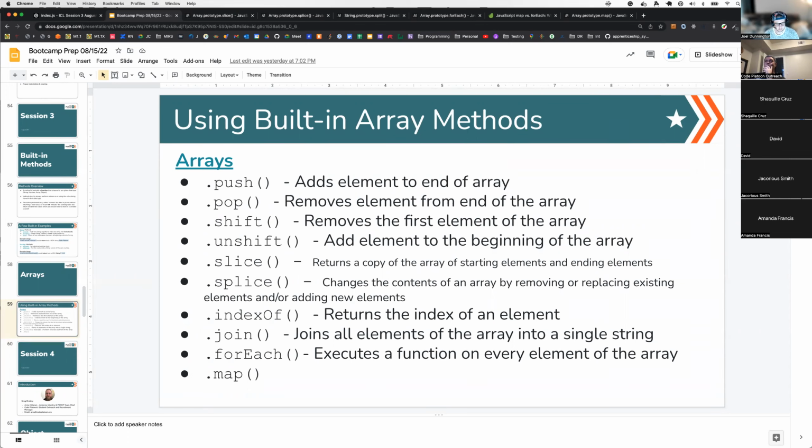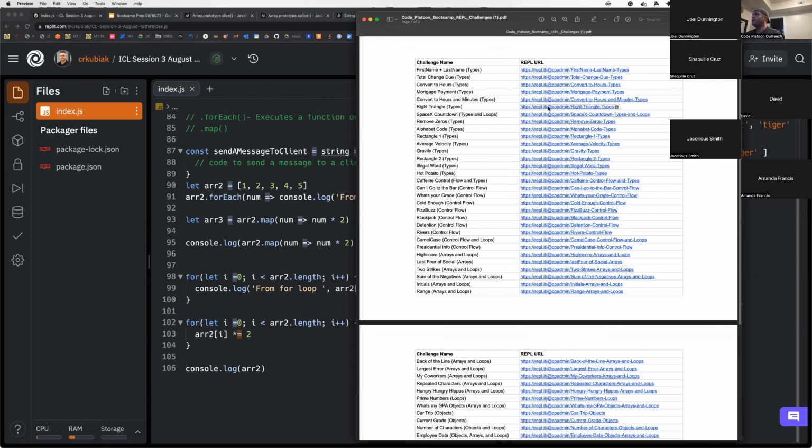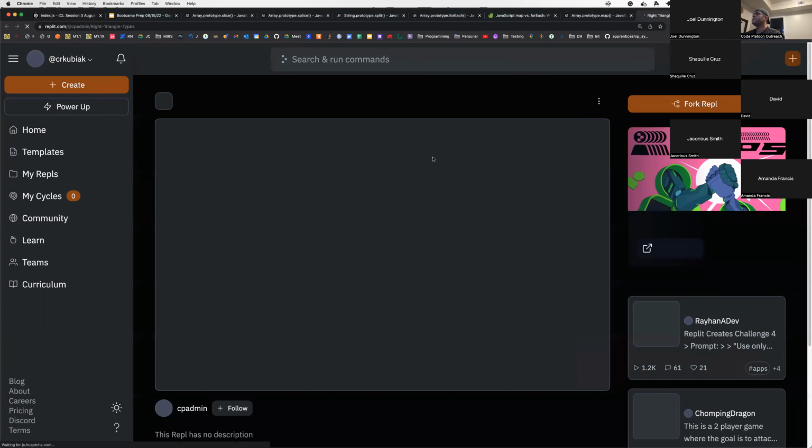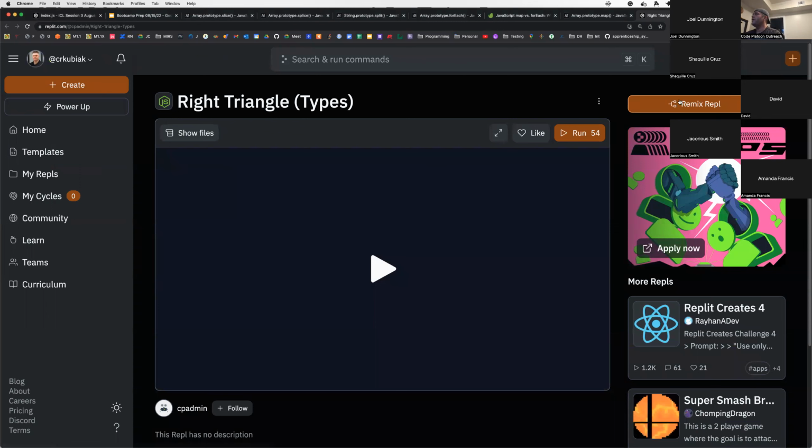All right, so the next one up on the list is right triangle. And we'll go ahead and remix REPL.